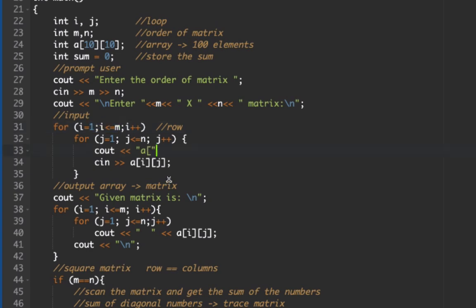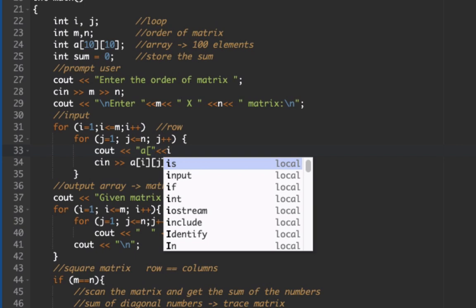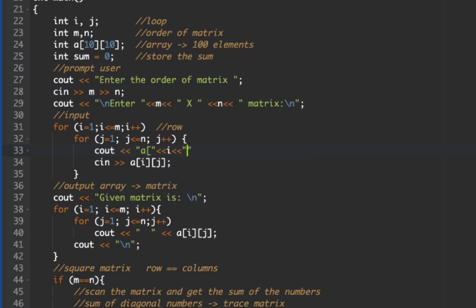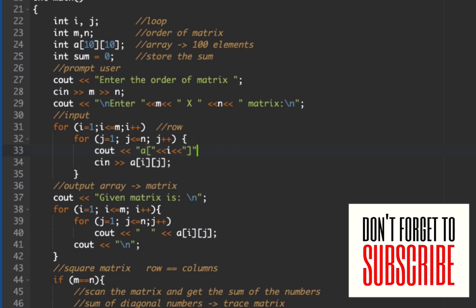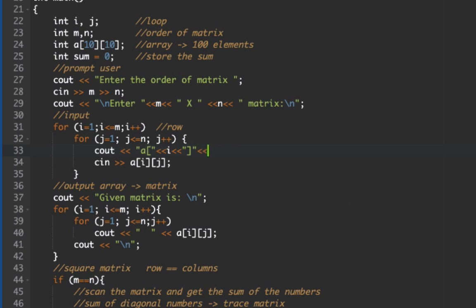So it will be A, and then I'll display here I, and then this one here, this will be for our J, and then semicolon. So we have our array I, then J. Then here will be our scene.